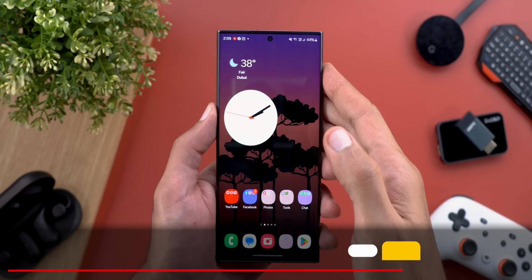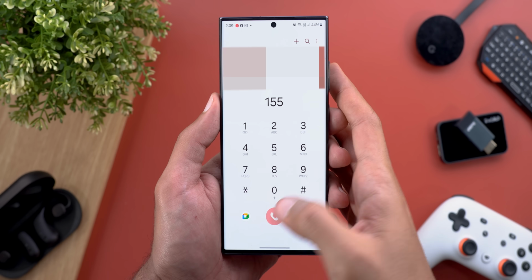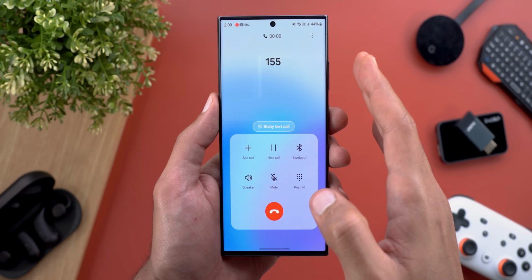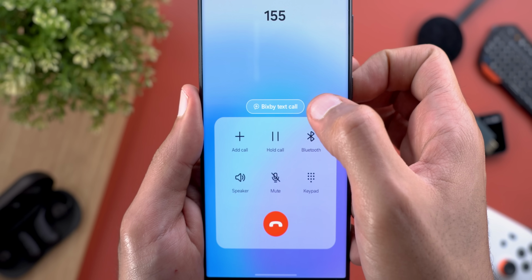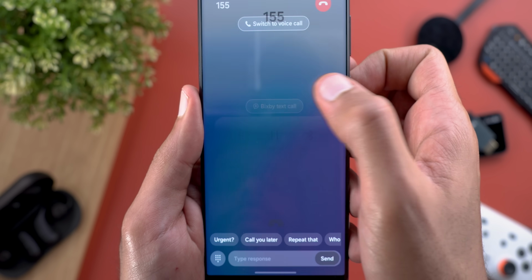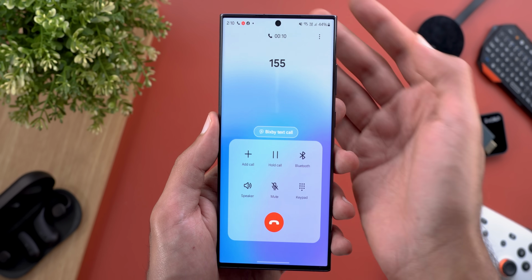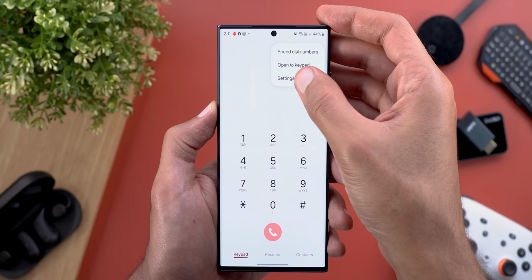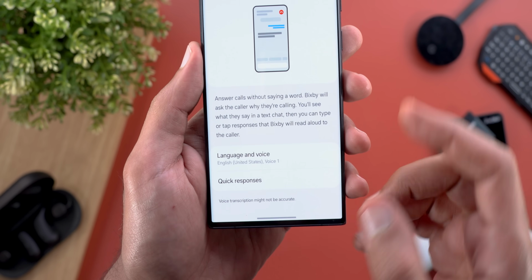Now let's talk about Bixby, as it got two new additions. The first one is the ability to switch between normal voice call or Bixby text call in the middle, even with the call live. So for example, here I'm on a call and I have a button called Bixby text call that will take me right away to the feature, or I can revert back to voice call if I want. The second feature is the ability to modify the greeting of Bixby text call, but unfortunately I don't have the option under my settings.